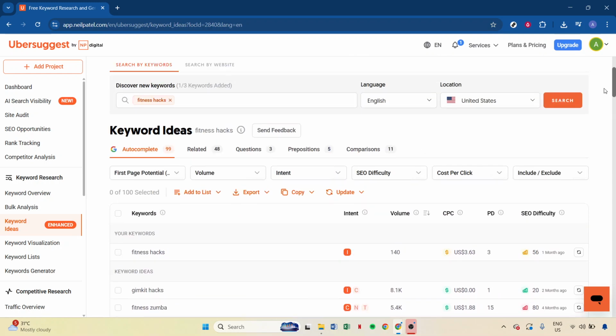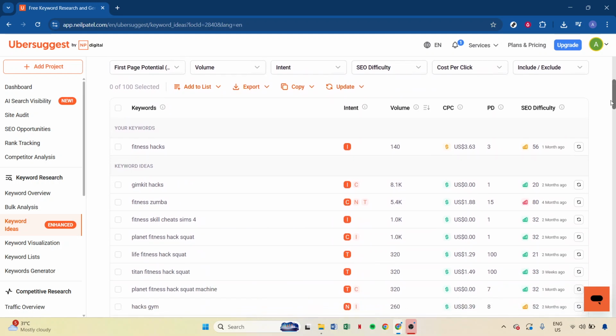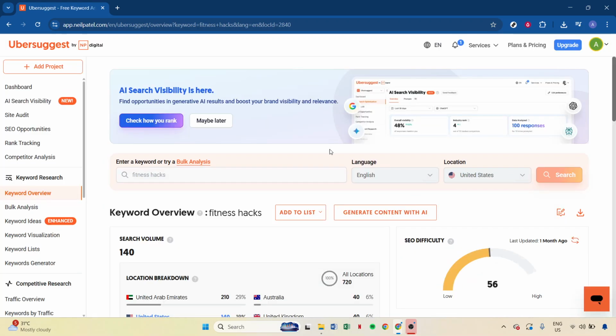This variety can help you refine your keyword selection and focus on phrases that are more actionable and specific to your audience's needs. To deepen your analysis, click on a particular keyword to discover the top pages that currently rank for it. Take a look at how these pages utilize the keyword within their titles, headings, and throughout their content. This will give you an idea of how you might structure your own content to optimize for that keyword.